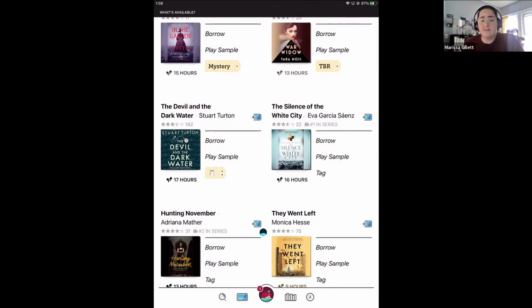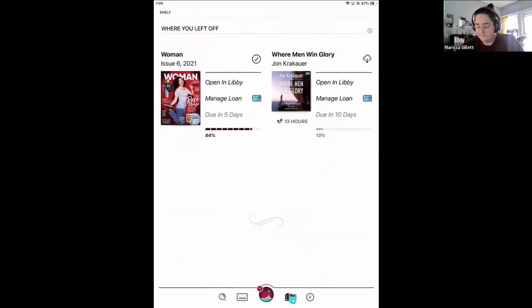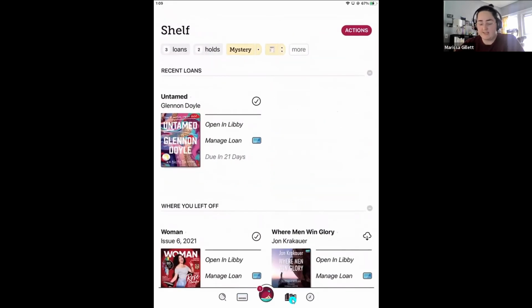I'm going to come down to my bookshelf and show you where you can find your tagged lists and how you can export those out of the app for printing or emailing. So I'm going to tap on my bookshelf here. And I'm just going to give it a double tap so it drags me back up to the top.